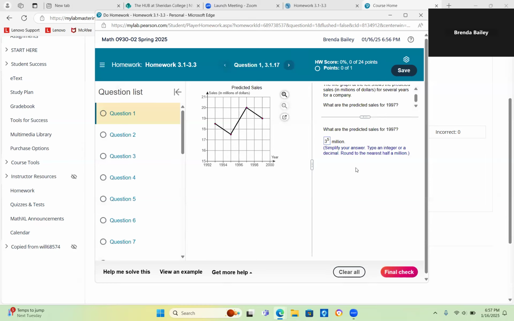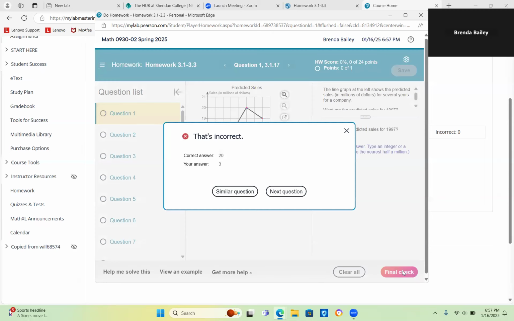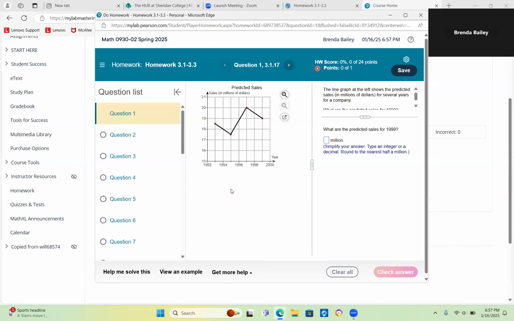Okay, final check. So what we're going to do is we're just going to guess wrong again. So what happens? We'll just do 3 million. Final check. It'll give you the correct answer was 20, and you answered 3. So what you can do, you can miss it and go on to the next one, or you can do a similar question, and it'll give you another question that marked it wrong. It's red over here. It'll give you a similar question.